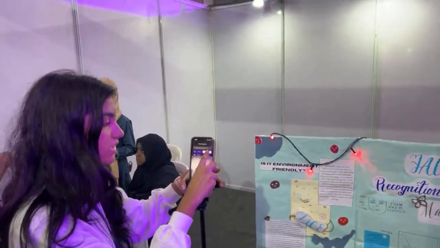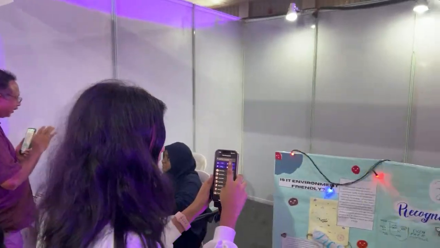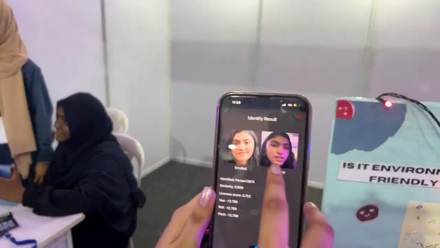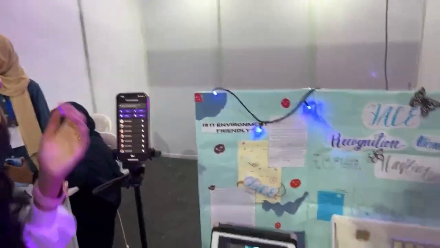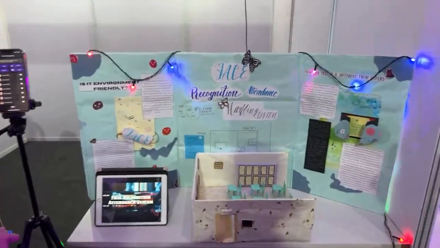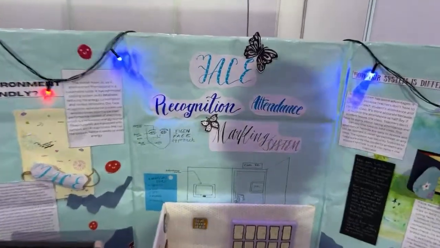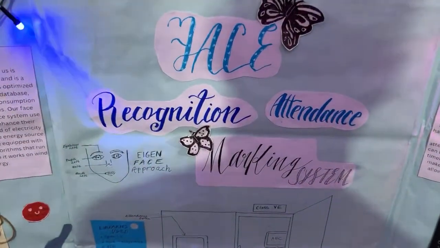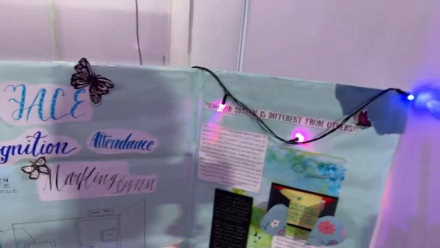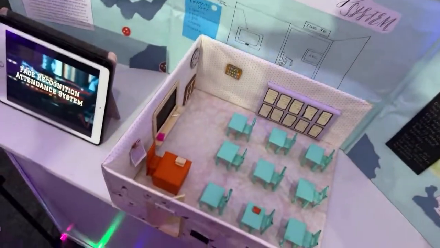For example, it detects my face and has put the attendance. This is done in this Excel spreadsheet. This is more effective and time saving. Teachers usually spend a lot of time every day taking attendance. So this system can be more effective for them and time saving.